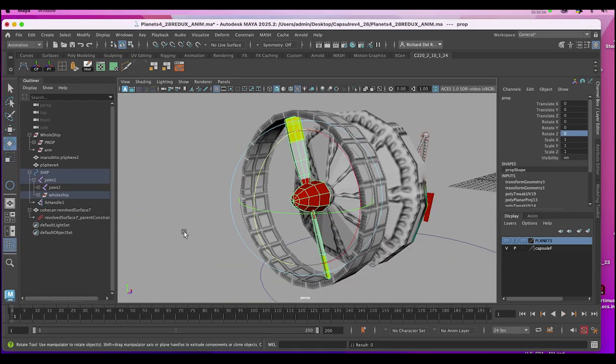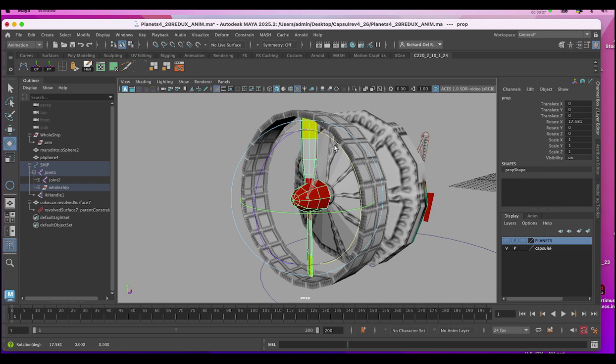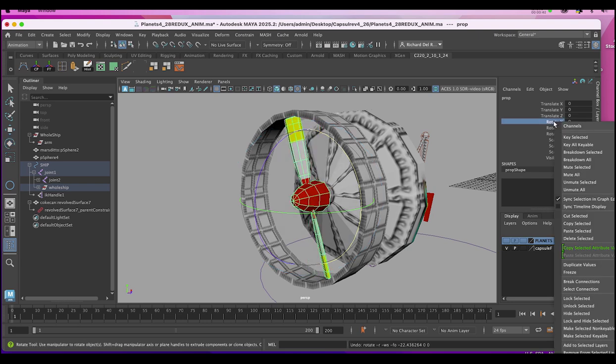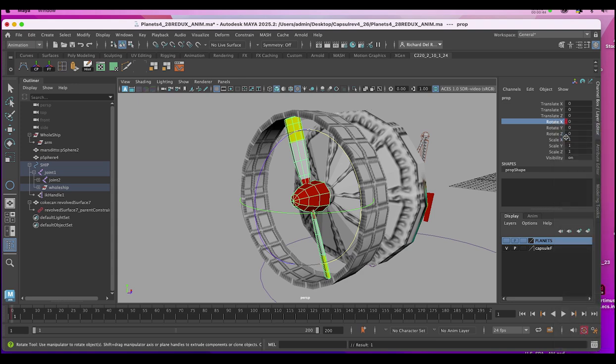Last thing I need to do is animate the propeller. I'll put my playback head at frame 1. I'll select my propeller, making sure I've frozen the transforms and centered the pivot, deleted the history. It's going to rotate on the x-axis. In the channel box, I'll right-click on Rotate X, choose Key Selected, I'll move to frame 50.